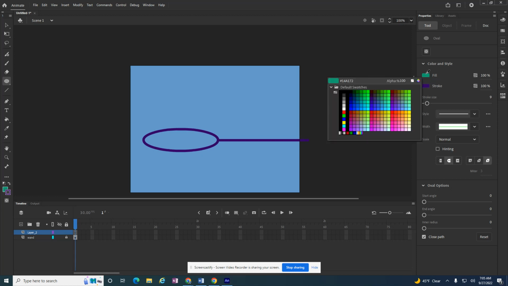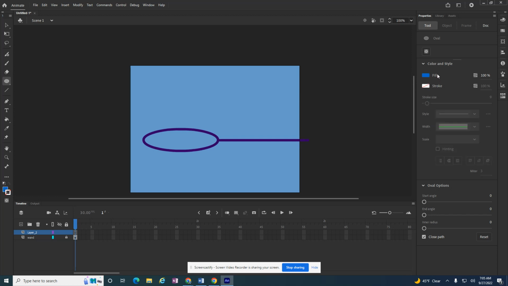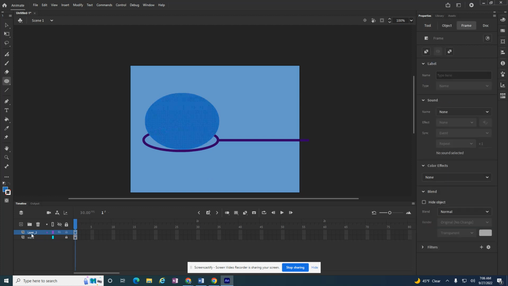And this time I want fill. I don't want stroke. And I want my fill to be about 60%. So it's kind of invisible, like maybe a bubble you can see through. And I'm going to click and drag my bubble. So I have my bubble on one layer and my wand on its other layer.